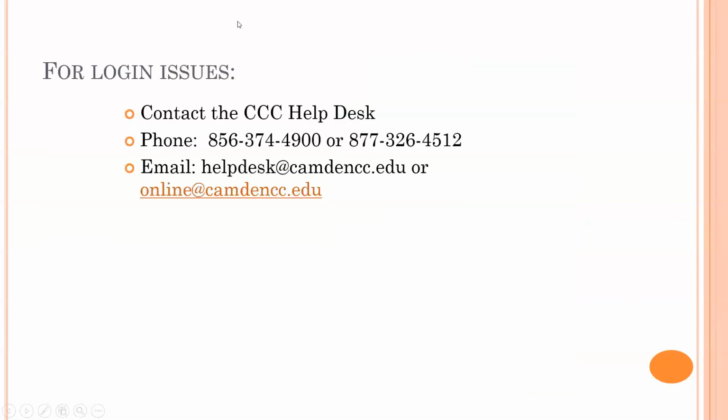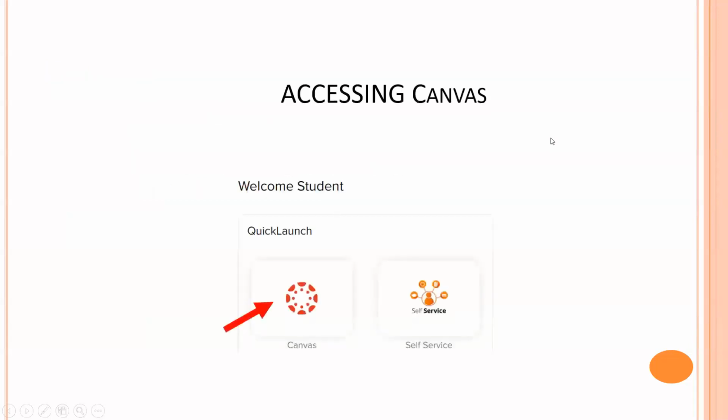If you do have any trouble getting logged in, your username and password don't seem to work, or if you ever get locked out of your Canvas or your MyCCC portal account, you can contact the help desk and they can reset it for you. There's a couple of ways that you can contact them. Here are their phone numbers and their email addresses. Of course, you can get this information on our webpage as well, but I like to provide it here in case anyone needs it.